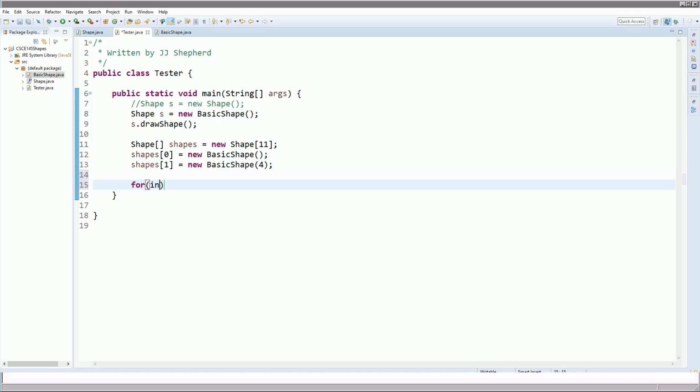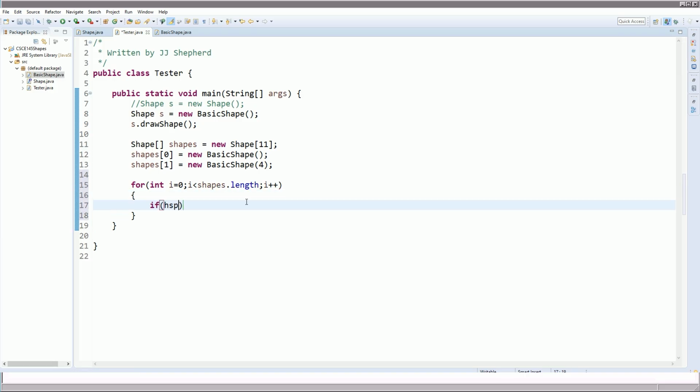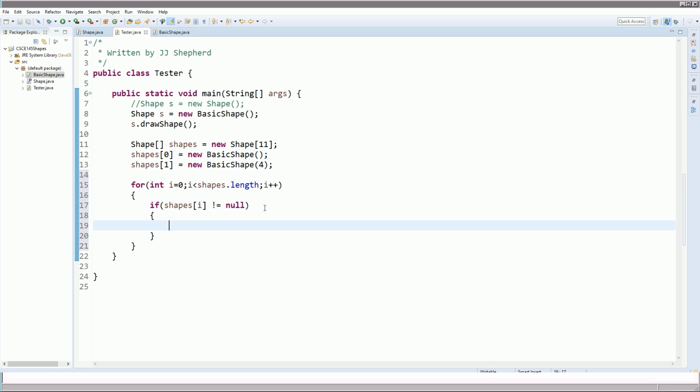Now for int i equals 0, i less than shapes.length, i++. Inside the body of the for loop, if shapes at index i is not equal to null. And we definitely have null elements in this array. We've only constructed 2 of these. We want to stop if it's null. But from there, watch what's going to happen. Shapes at index i, and then I'm going to call .drawShape. Let's see what happens.